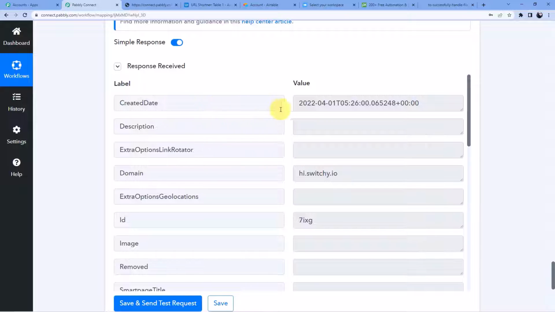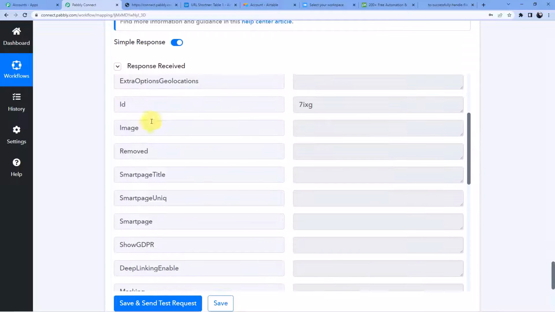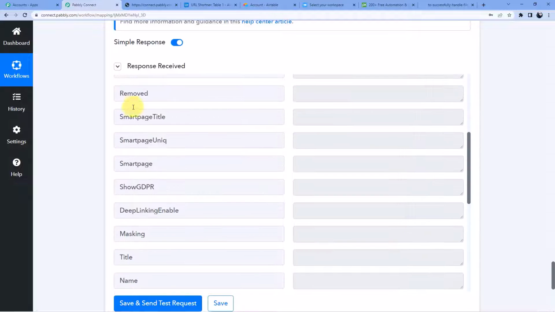Now you can see this is the created date. This is the domain hi.switchy.io and this is the ID 7IXG. Okay, so now what we are going to do.